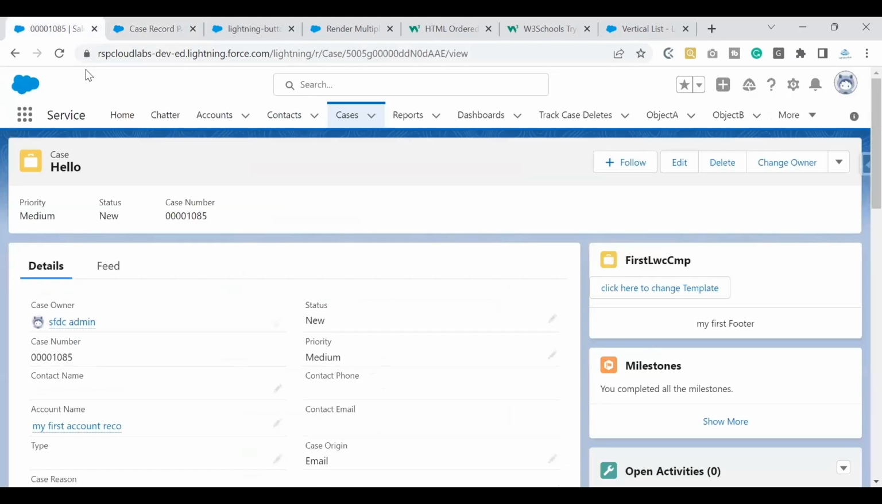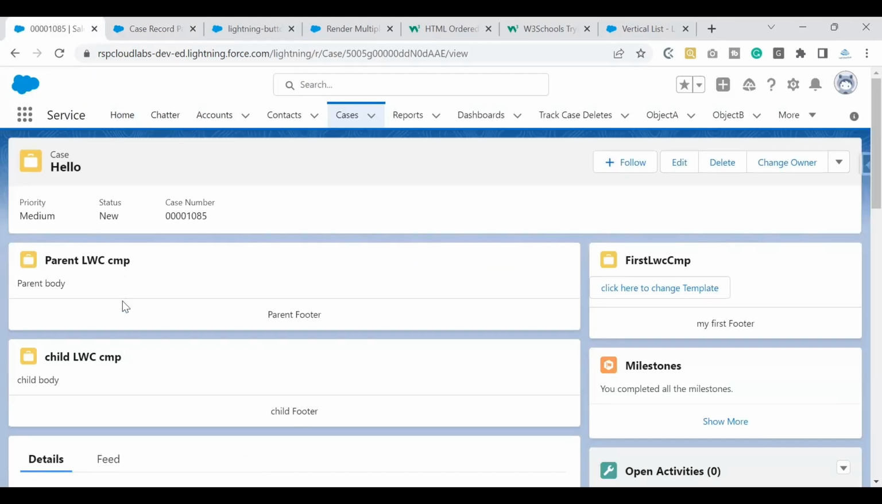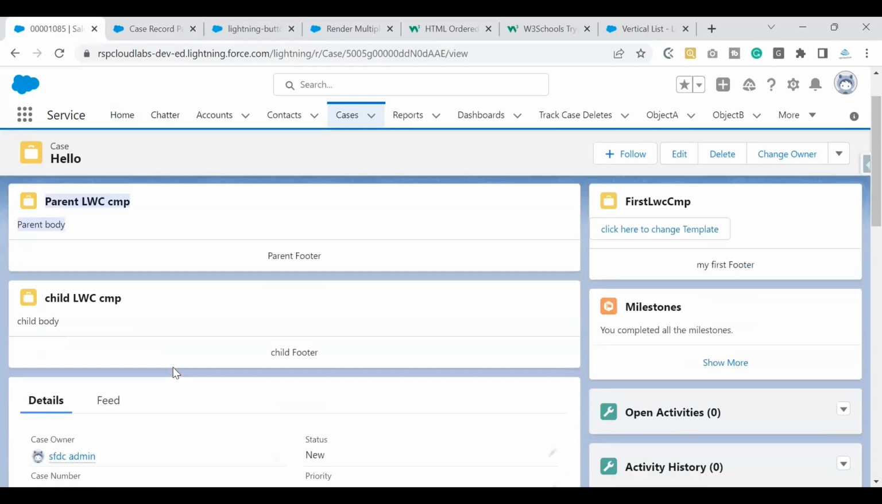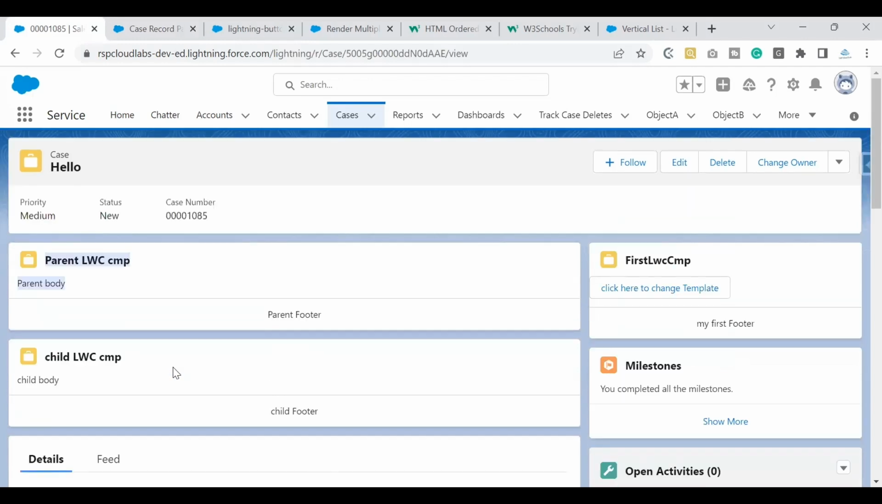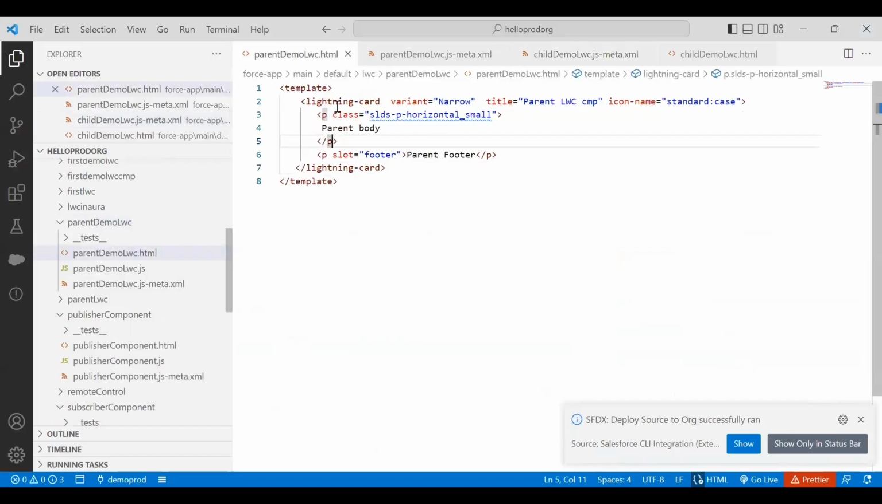If I go back to this screen and refresh it, I see two components with the code that we have generated visible here. Now, what is our requirement? Our requirement is to put this child component in this parent. So how do we do that? Let's go back to our VS Code and make those changes quickly.